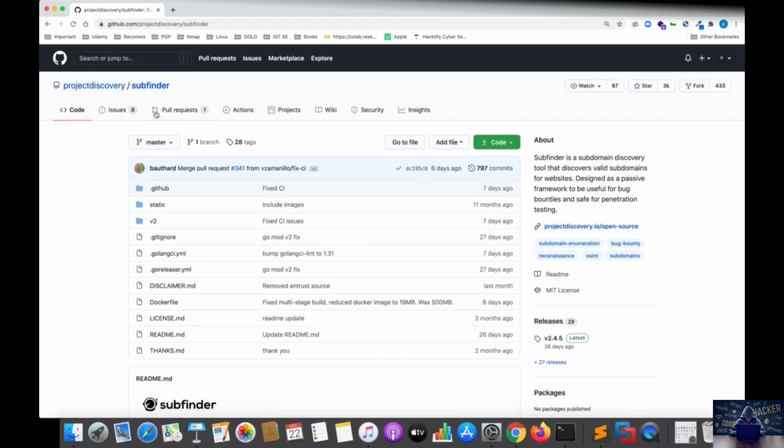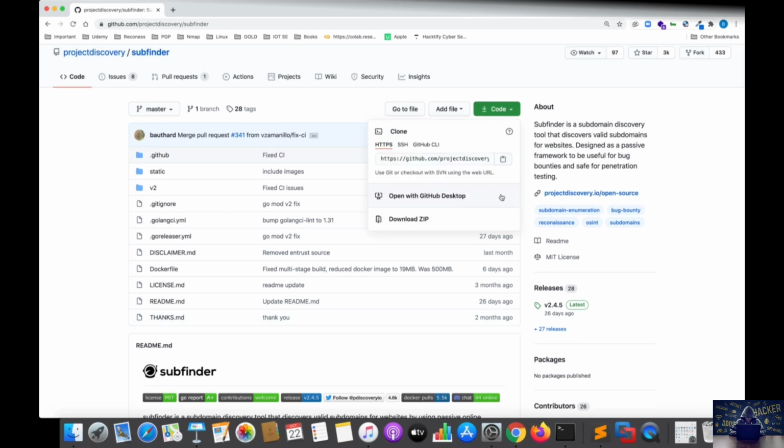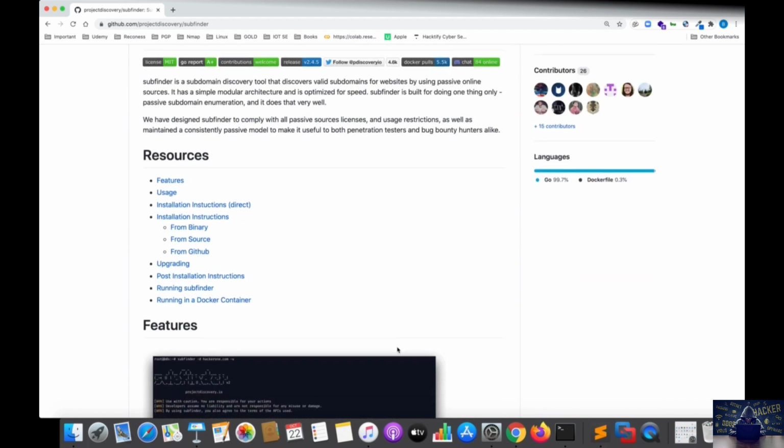You need to come to this particular GitHub repository. I'm going to give the link for this repository in the description. Now, there are multiple ways that you can install it. You can always compile it from the source code by copying this GitHub repository link and running it manually.